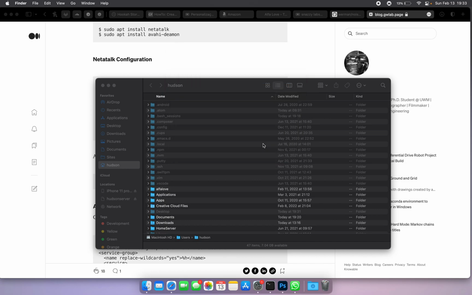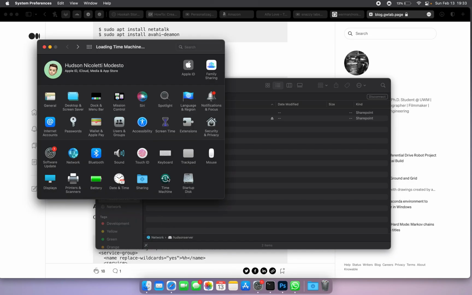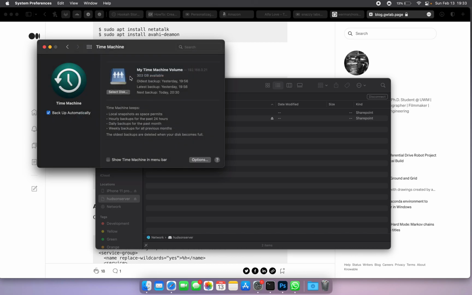And then once you connect, it's going to show up here in your Finder. Then once you go to Time Machine configuration and select disk, it's going to show up as a local network Time Machine, and you can use it as you want. As you can see, I still have 300 gigs available. It was just backed up yesterday and it's all perfectly working as if it was a Mac. I believe you can also point this at your public IP if you have that enabled. And yeah, that's basically it.